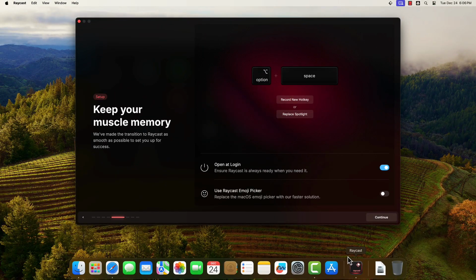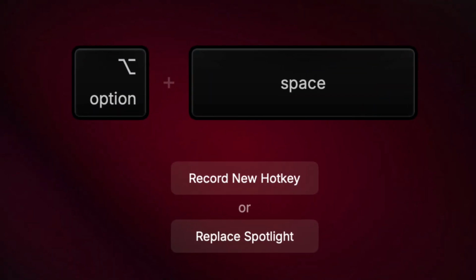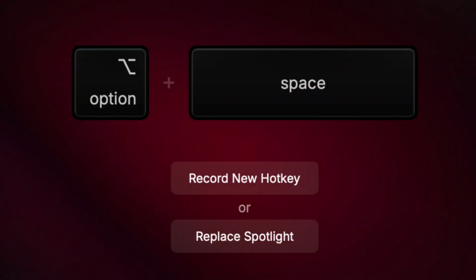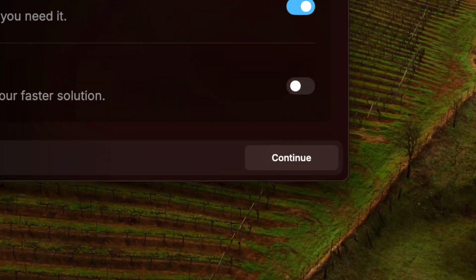This screen walks you through using the hotkey. By default, the hotkey to open Raycast is Option plus space. To replace Spotlight with Raycast, click Replace Spotlight. If you want to use another command other than Option plus space and Command plus space, click Record New Hotkey. Then click Continue.